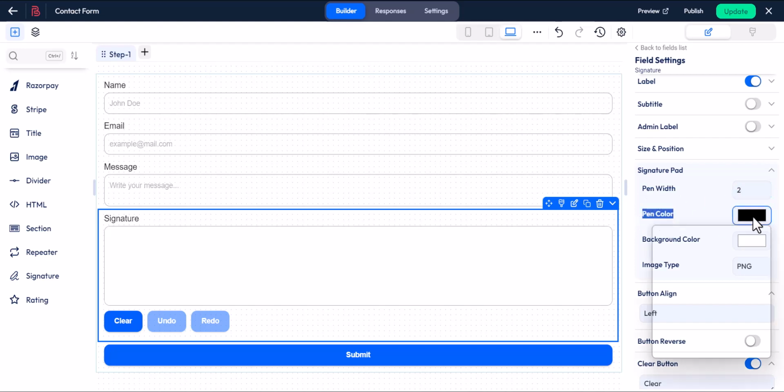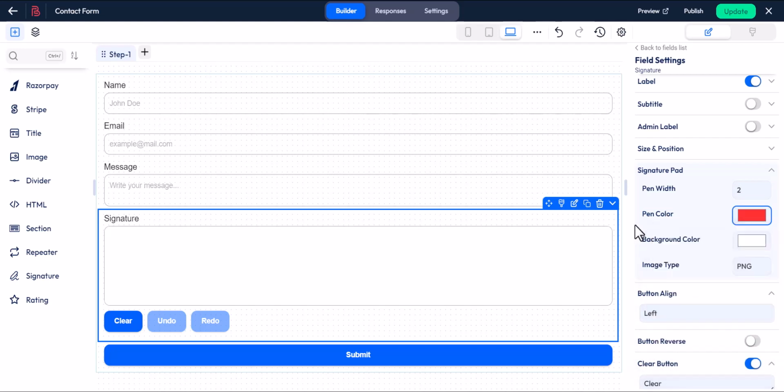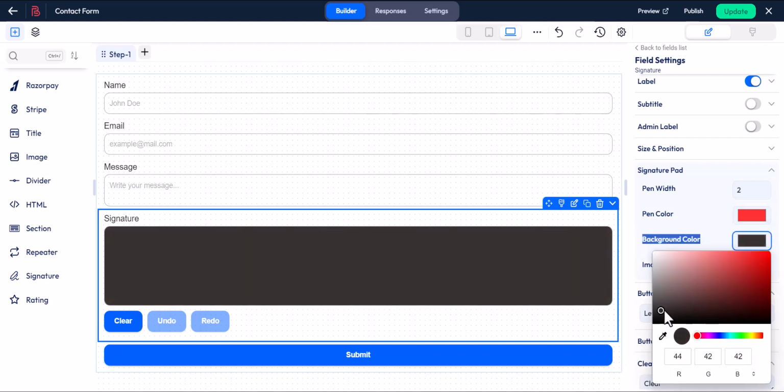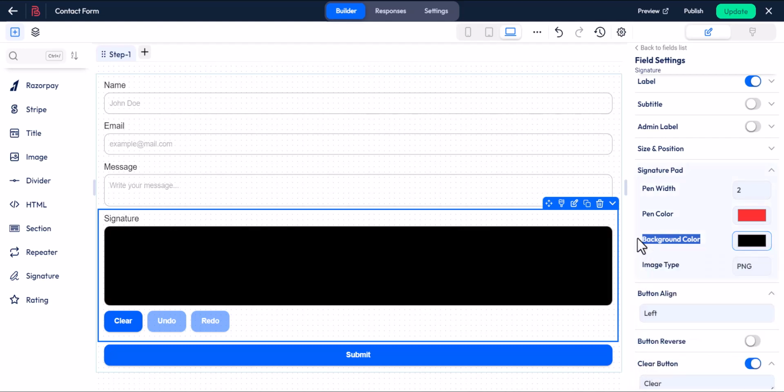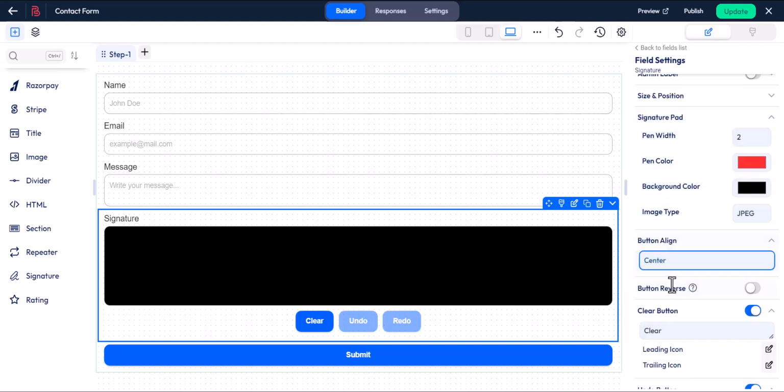Pen color is used to set the color of the pen for the signature. Background color sets the color of the signature pad's background. The image type is used to determine the format in which the signature is exported. Button Align allows you to align the buttons.